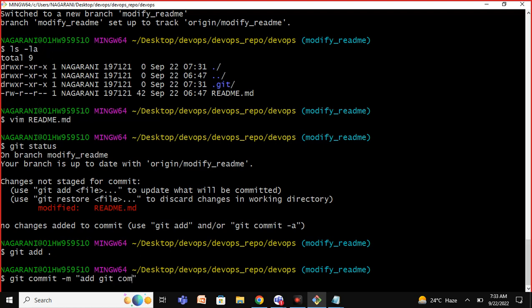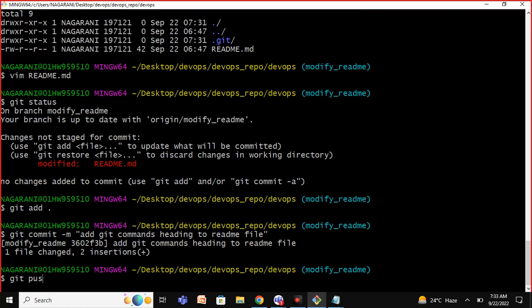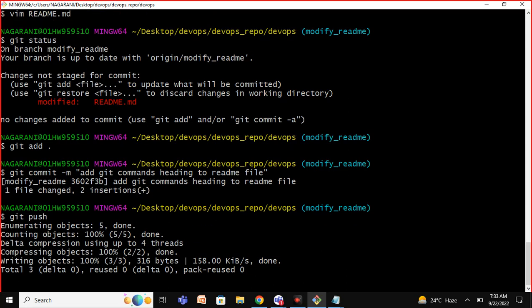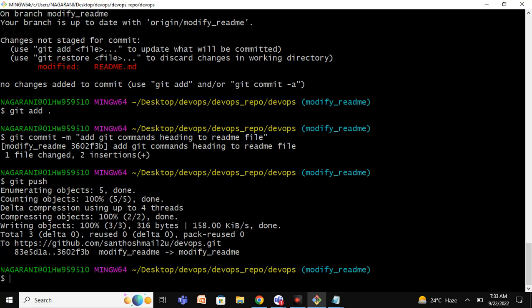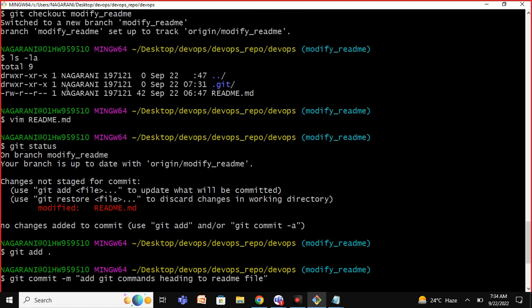Git commit: git commands heading to readme file. And I wanted to git push. Will the push work this time? If I do git push, oh, it's pushing. Great. Actually, the set upstream should be done. I think it did set upstream when we did the checkout, if I remember correctly.